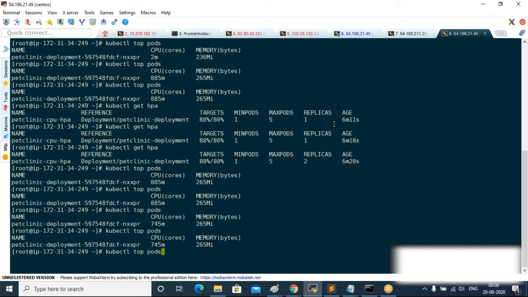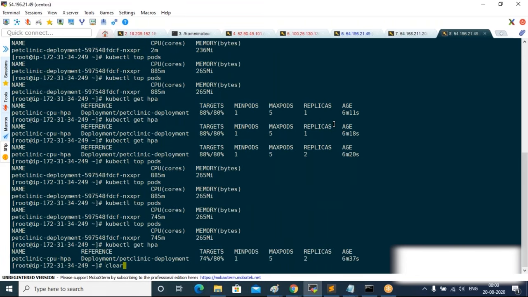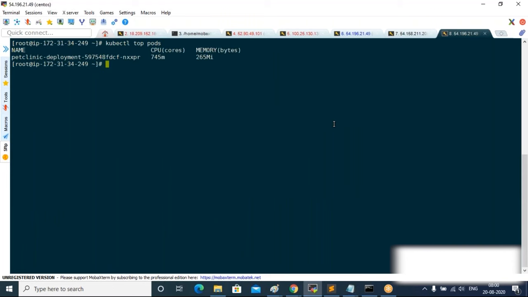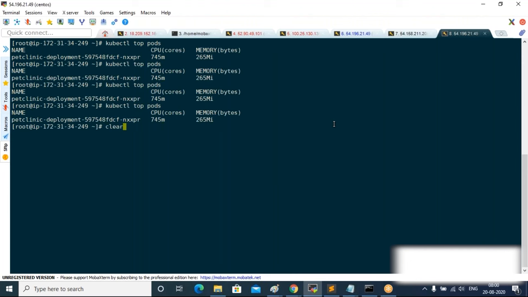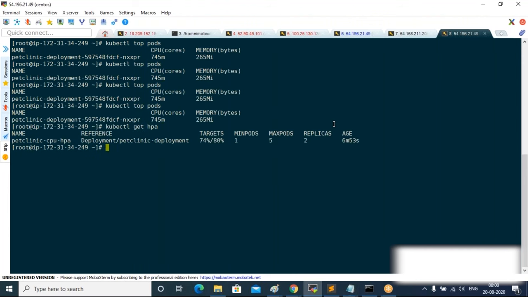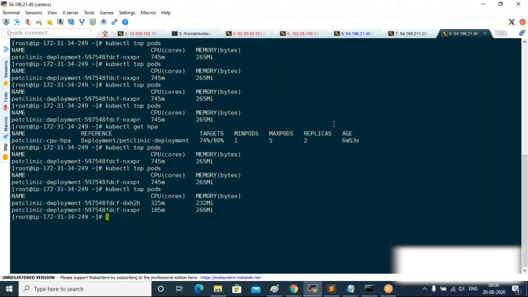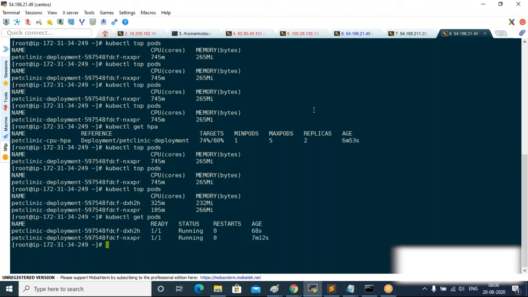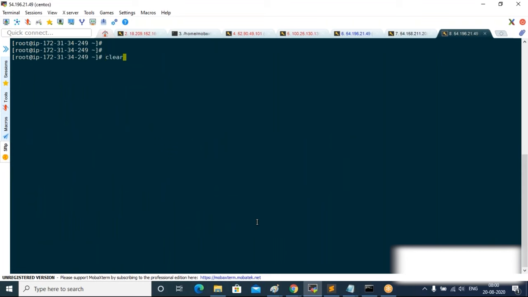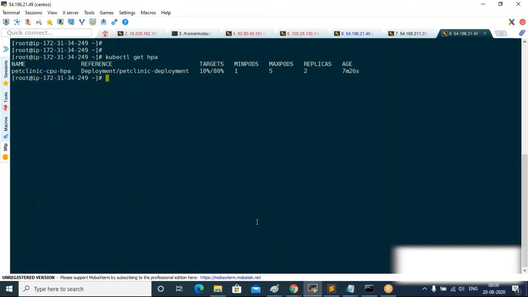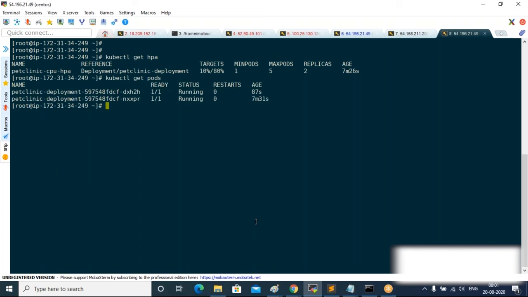So if you see the pods, where is the pod? Why is another pod not getting created? Immediately it should create. Yep, it created. Okay, kubectl get pods. See, it's created now. Two pods are running. Get pods, and if you see HPA, in HPA also you can see, and get pods also you can see. This is the information.